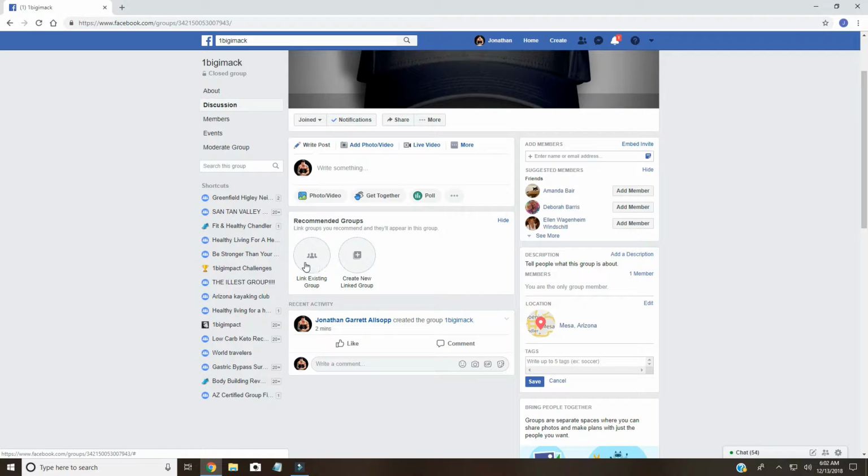Now you can link existing groups, you can create new groups. Be careful if you link a page or something like that, because then it'll constantly show that you are posting as that page, and your notifications will come up really odd. So always post as yourself, because it creates a lot less confusion when you're moderating your group.